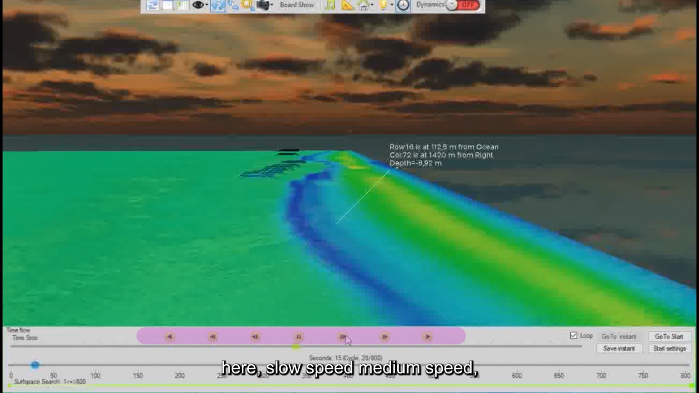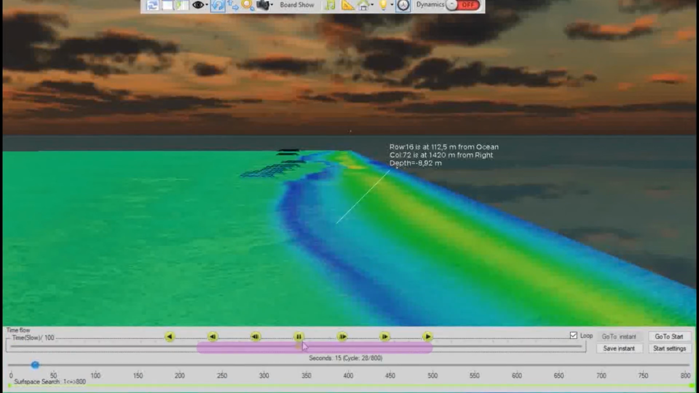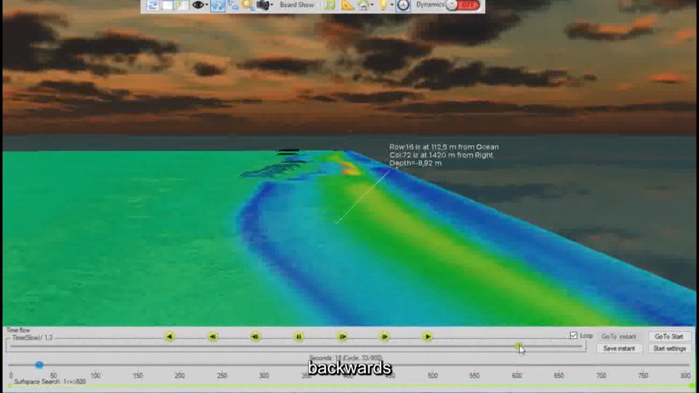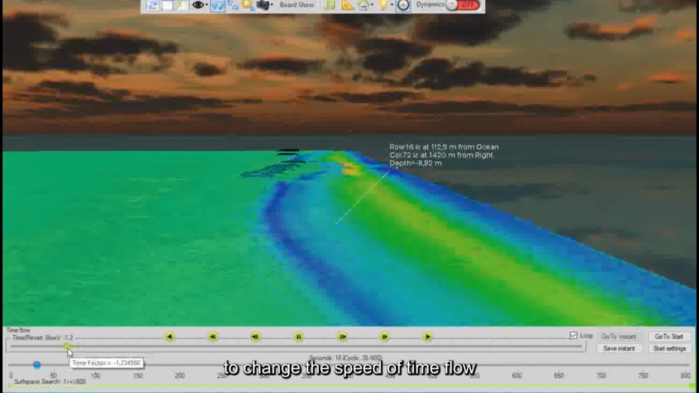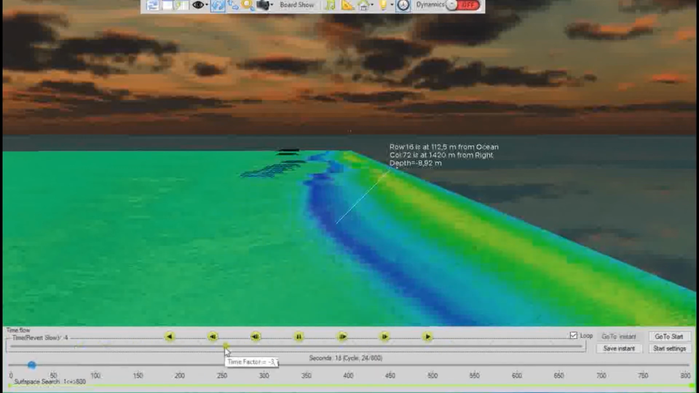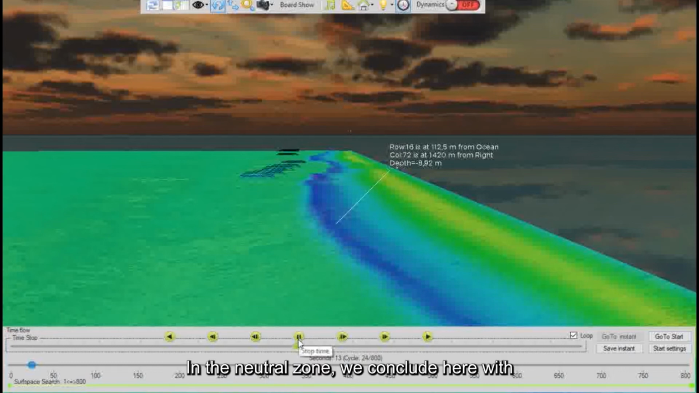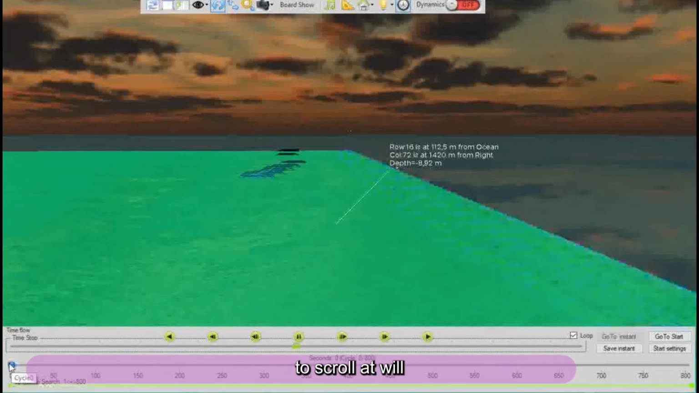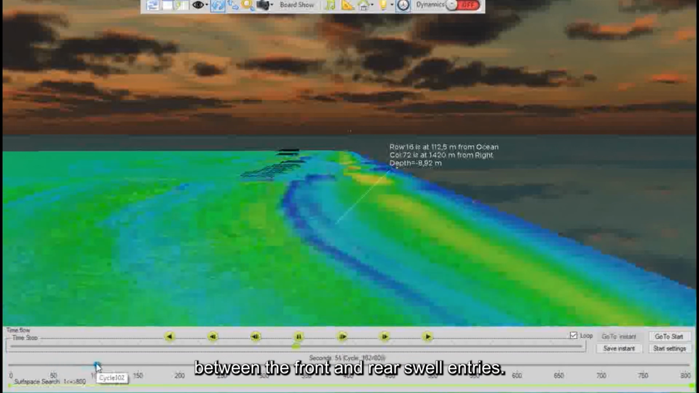Here, slow speed, medium speed. We can also adjust the speed with this slider here. So we scroll forwards, backwards, to change the speed of time flow. In the neutral zone, we conclude here with a stop. And in fact we have the blue button, here the blue slider, which allows us to scroll at will between the front and rear swell entries.